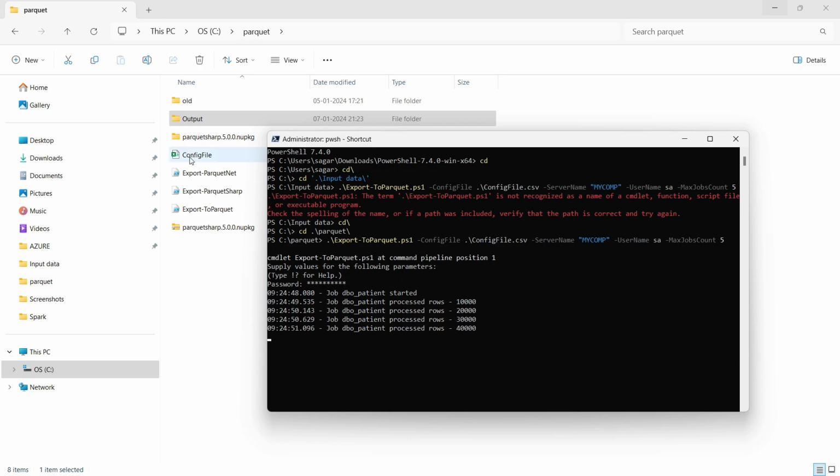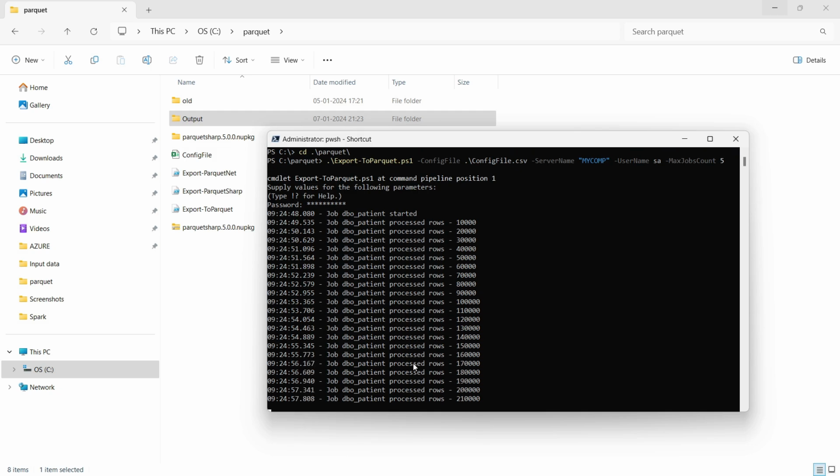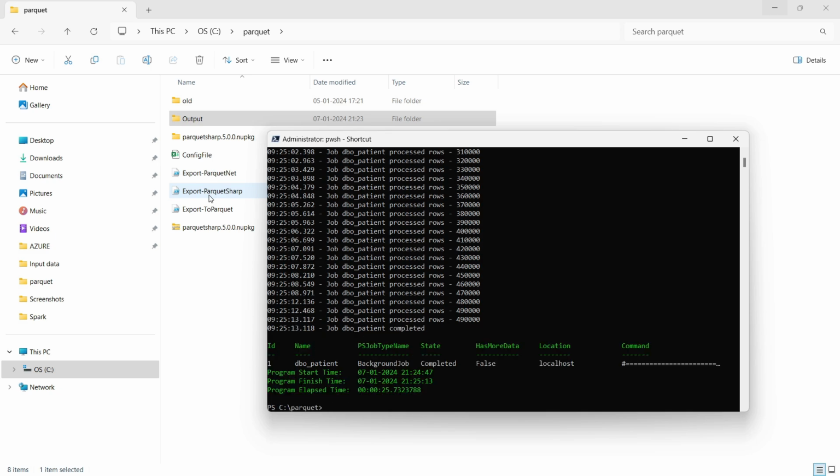So whatever the command is in that config file will execute, and the parquet file will appear in the output folder within a few seconds. 10,000 is the batch size configured; if you want, you can increase it. And I will give you the reference, meaning where to download that PowerShell file. There is no need to download any utility, it is very simple.